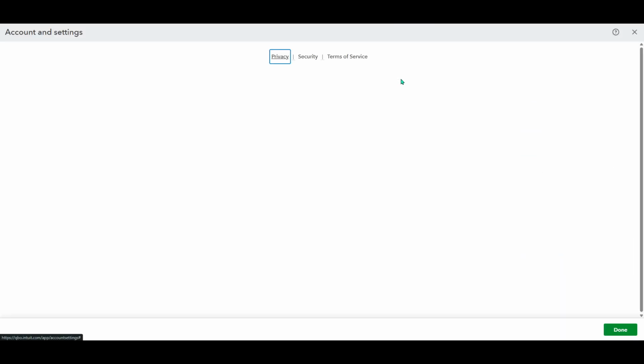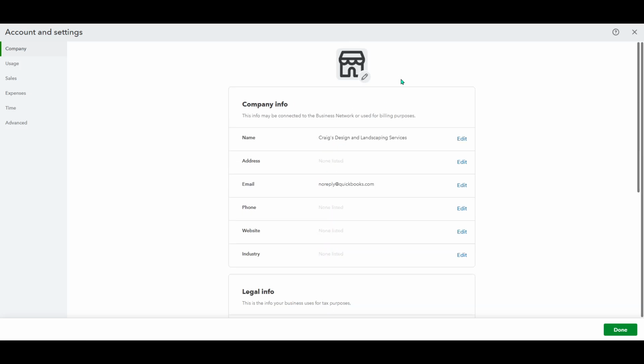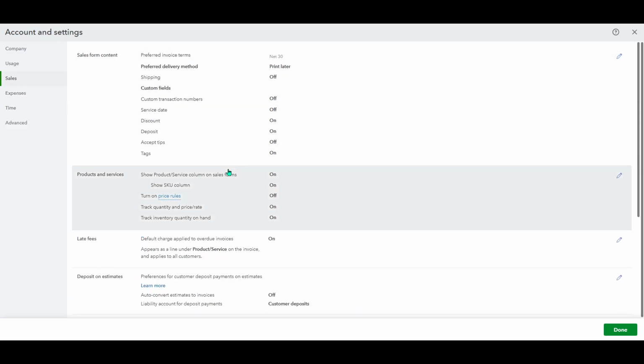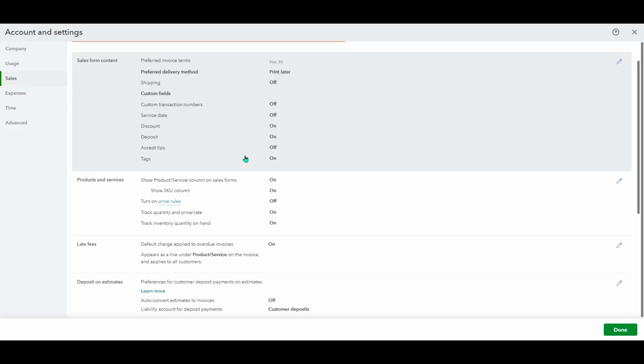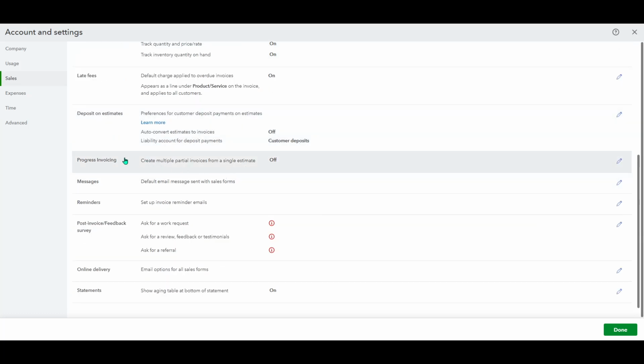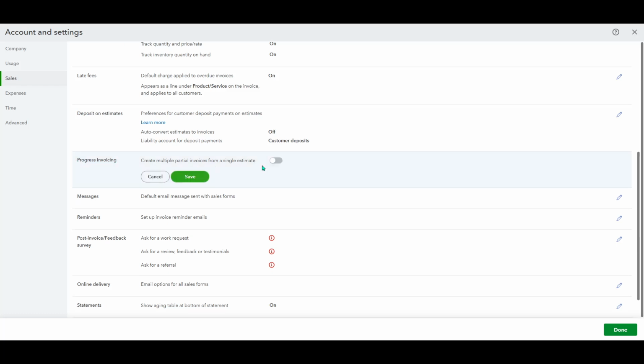Once you've entered the Account and Settings section, focus your attention on the left panel and find the tab labeled Sales. This area is where you can customize how sales and transactions are handled in QuickBooks Online. Now, take your time scrolling down through the sales options until you locate the setting for progress invoicing. It might be nestled among other settings, so keep an eye out for it.